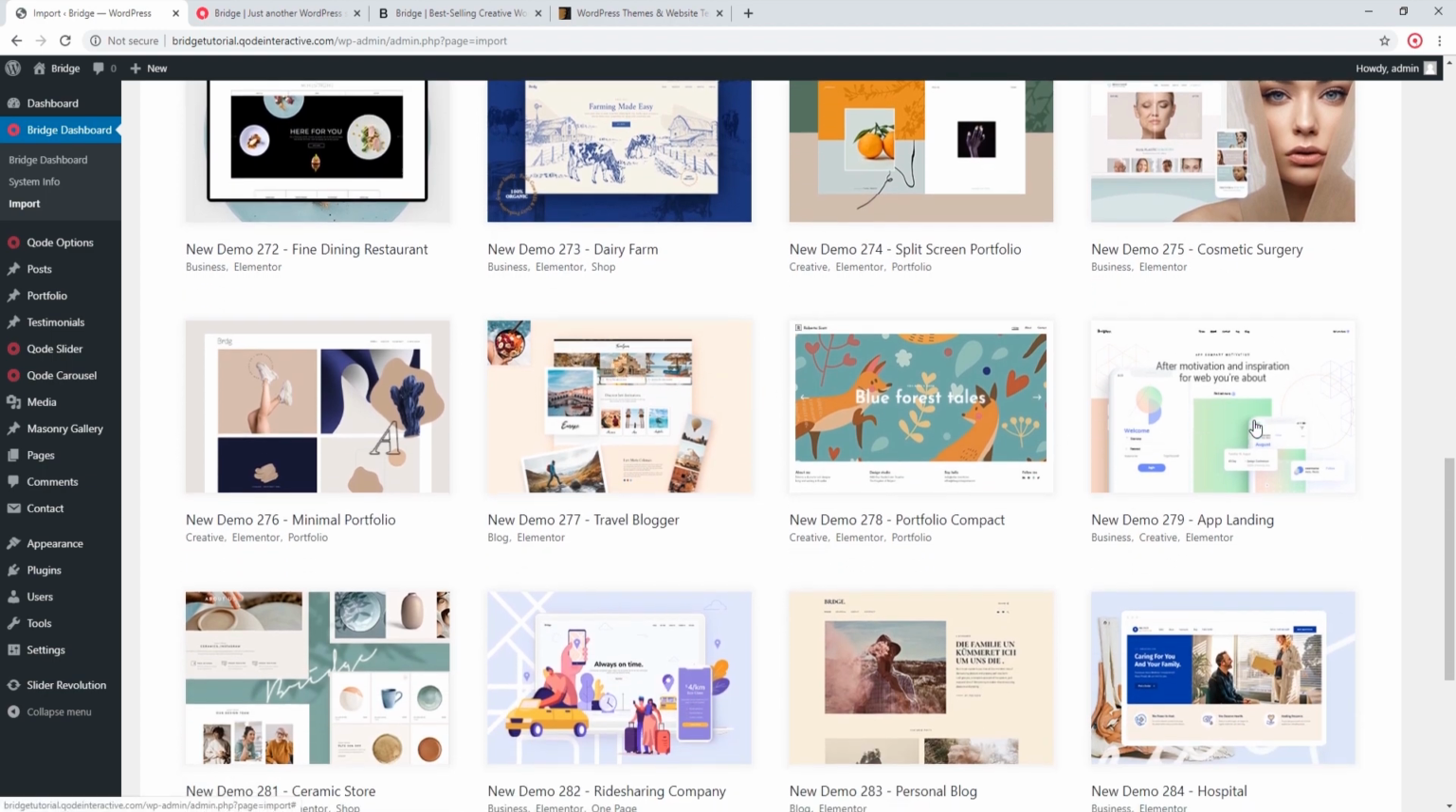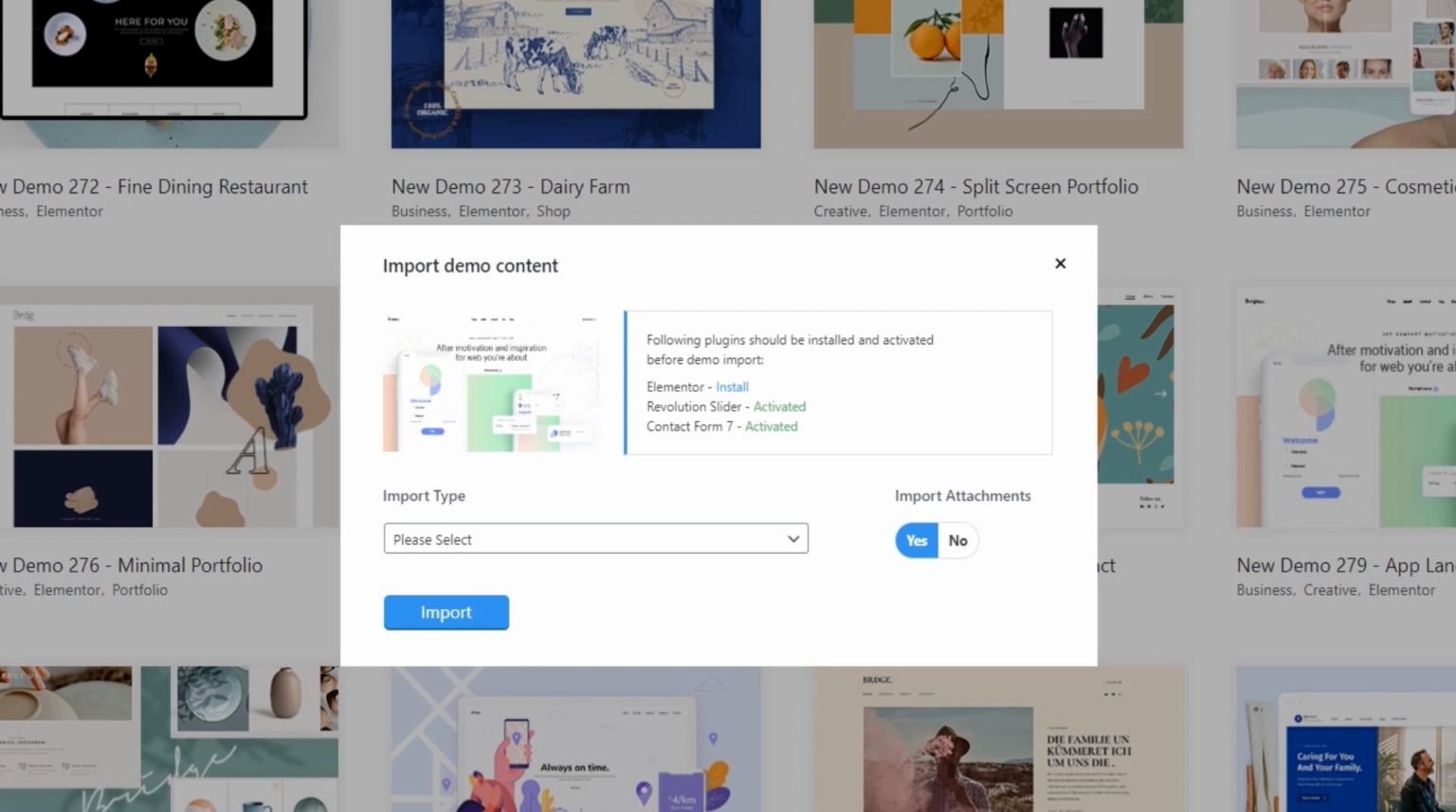Let's click on it. Once you click on the demo of your choice, you will see a list of plugins that are required for you to install and activate prior to demo import. So here it's telling me that for this demo, I need to have Elementor, Revolution Slider, and Contact Form 7 activated. And it's very important that you activate all the plugins that are listed here because, for example, if your demo site requires WooCommerce and you do not activate WooCommerce, then your products will not import. So let's go ahead and activate all the required plugins. I'm going to click on this installation link.